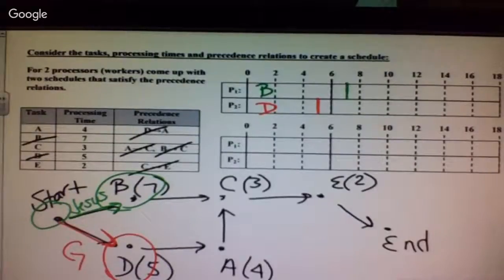Okay. So they both start. It's now 1 o'clock, 2 o'clock, 3 o'clock, 4 o'clock, 5 o'clock. 5 o'clock is hit, and G's like, dude, I'm done. Is anything else ready for G to work on? A. He can move on to A. The only thing that needed to be done first was D, so he's going to take on task A, which takes 4 hours. So he stopped at 5. We're going to 9.